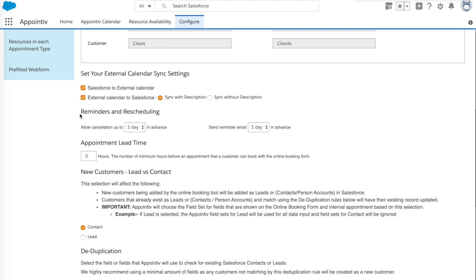So the next thing is the reminders and rescheduling. You can determine whether cancellations are allowed a certain amount of time in advance. So you can do 0 to 7 days in advance because you might not want people canceling last minute. That's where you set that up. And then also reminders, you can just determine how far in advance you send out the email reminders.